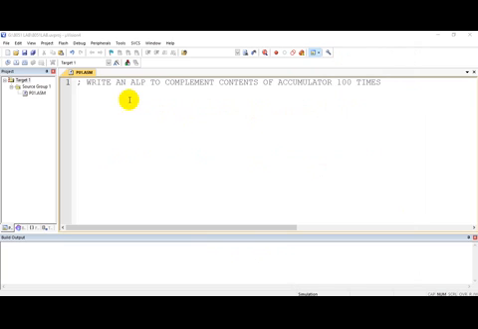Now here is a program. Write an ALP to complement the contents of the accumulator 100 times, using a subroutine. You have to use the concept of subroutines.